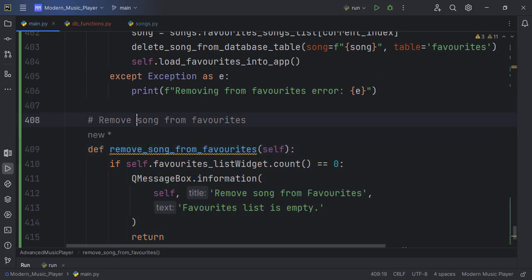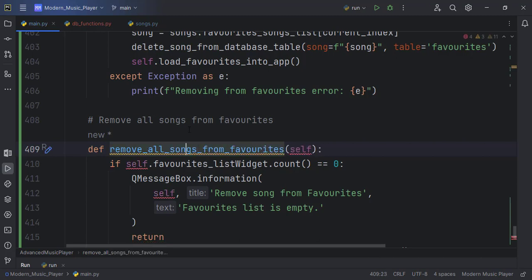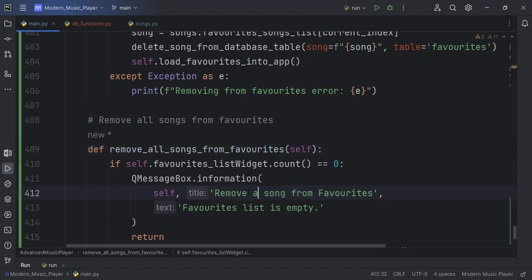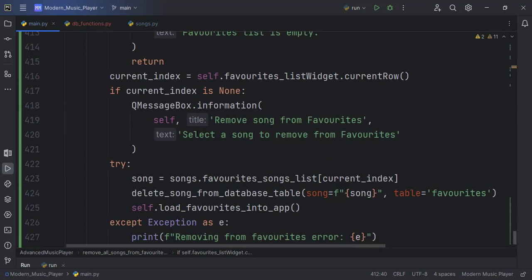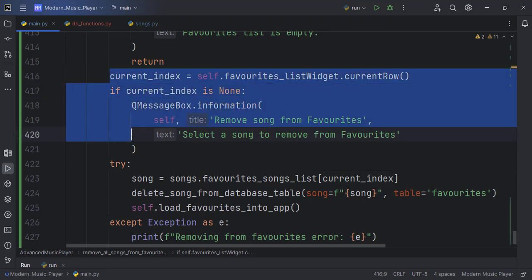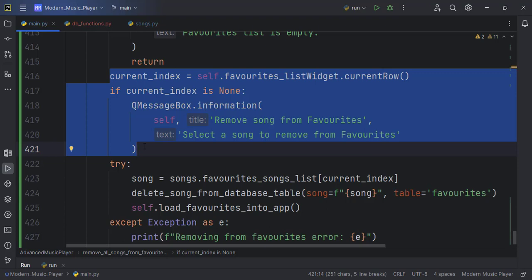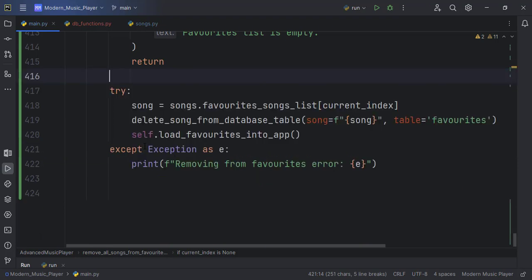So remove all songs from favorites. Okay, so if this one is also empty, just say remove all songs from favorites. So favorite list is empty, should be also okay. This place we don't actually need a current index, so yes, we don't need it.